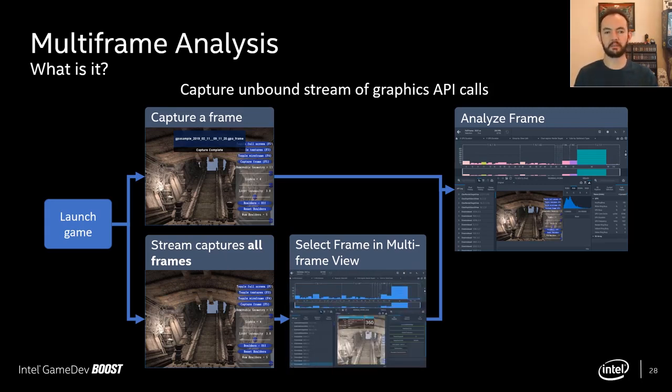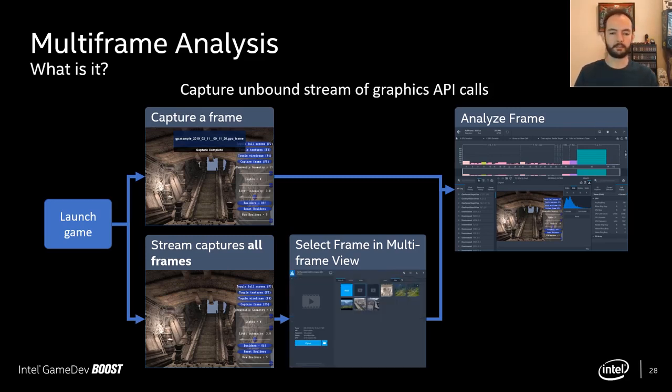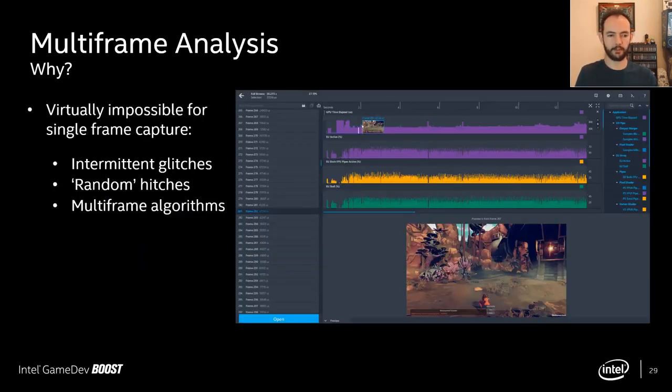If you want to open 2 frames, that's fine. If you want to open 1 frame in Frame Analyzer, that's fine. But that way you have the one reproducible scenario at the graphics API level that you can pick your frames from. So why would you even want to do this?